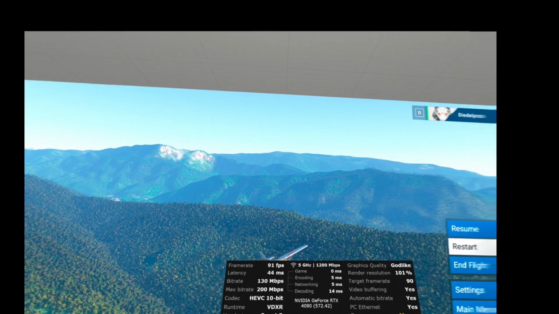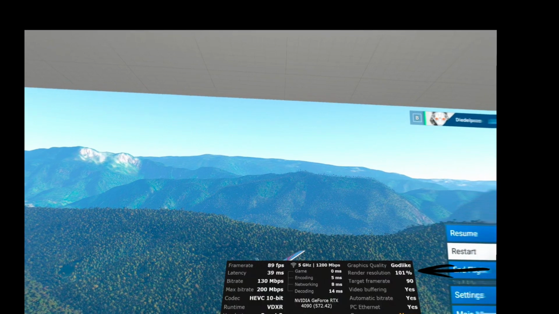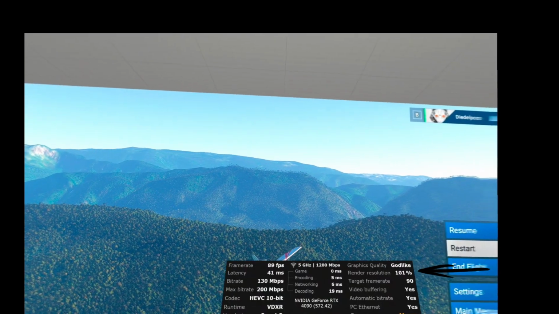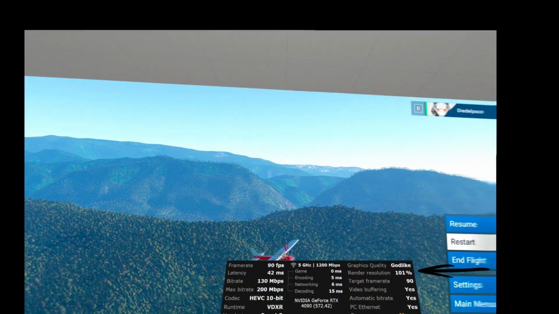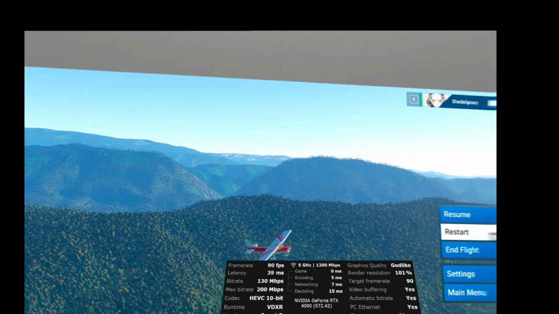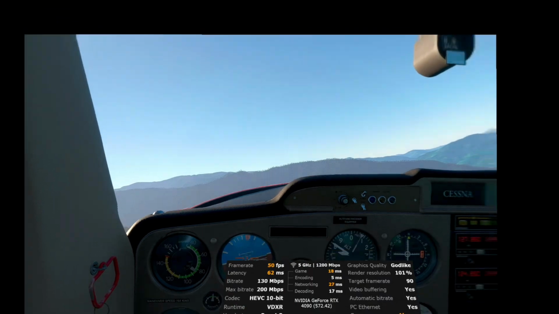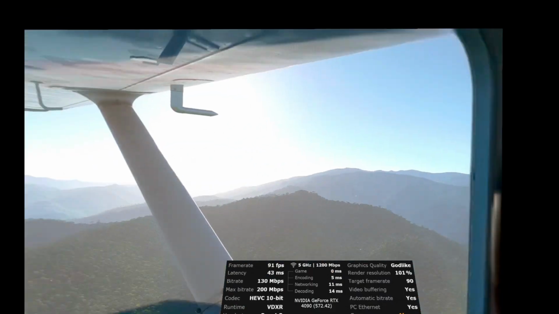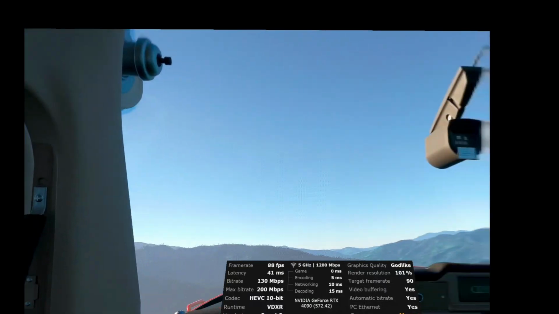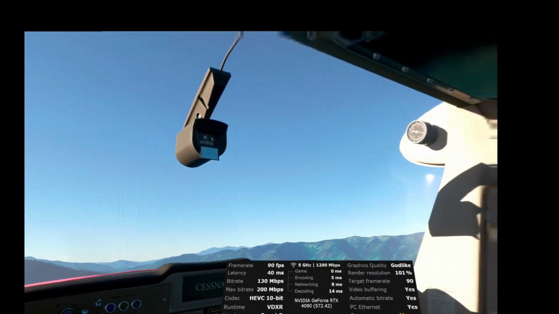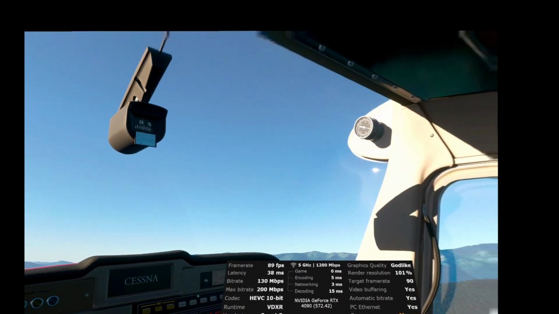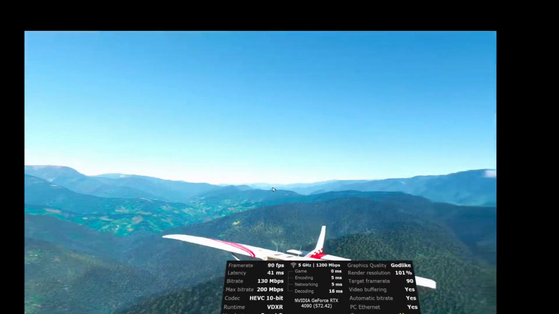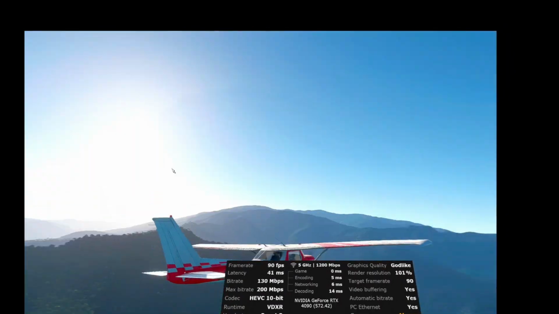Now I'm using render resolution 101%. I'm looking at it, and it's better, the resolution, of course. The image quality is really nice. And the frame rate, like you see, is 90 frames per second. Okay? It's pretty nice.